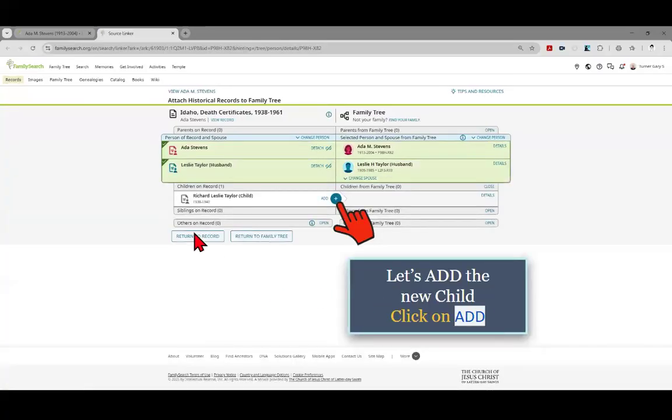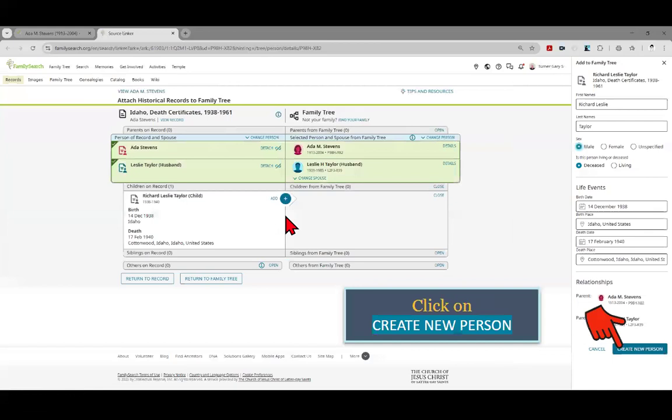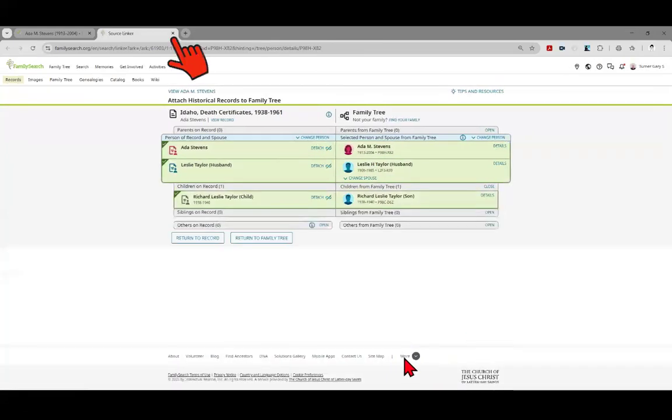Now, this son was born in 1938, but it has a death date, died in 1940, 2 years old. So we can add the son because we have a death date. If it's over 110 years old, you can't add it without a death date. Okay, so let's create this son and attach.